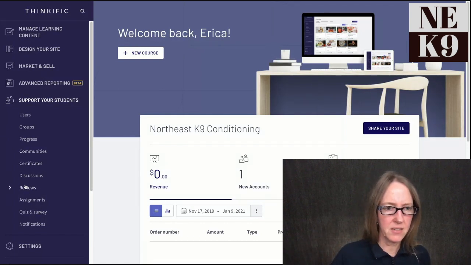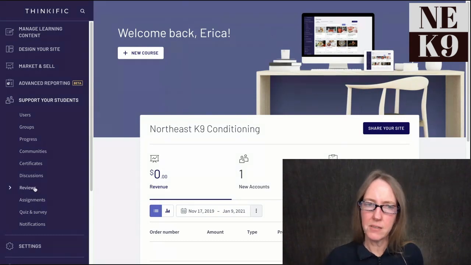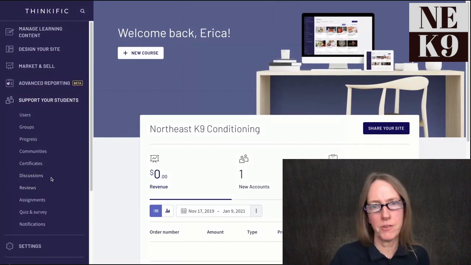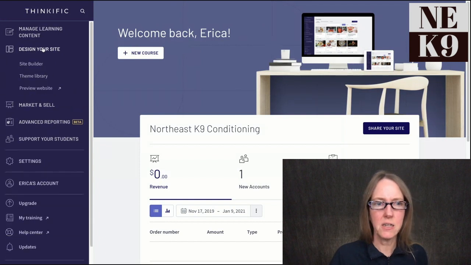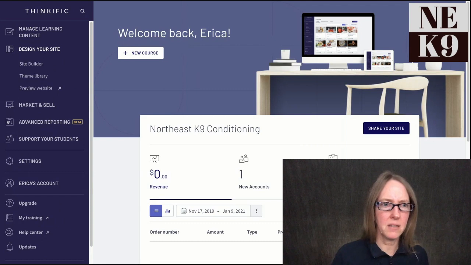So a lot of this, because it has discussion forums, certificates, a community, you can have your user groups, you can do quizzes, surveys, but most of these are not included in the free version, okay? So just be aware of that. Most of them you do have to pay. So also if you look over here, if I click on design your site, they do give you a website, but like I said, it's a very basic site.